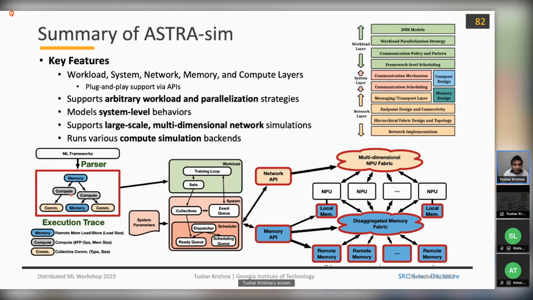So to summarize this part, these are the key features of AstroSim. We model this entire co-design space via plug-and-play APIs for different simulation frameworks. We model arbitrary workload and parallelization strategies as part of the Chakra trace format. We model system-level behavior. It supports large-scale, multi-dimensional network simulations, and it can run various compute simulation backends, right? So this is just an example of the kinds of systems we can model with these GPUs connected with some multi-dimensional communication fabric and potentially some disaggregated memory fabric to memory pools.